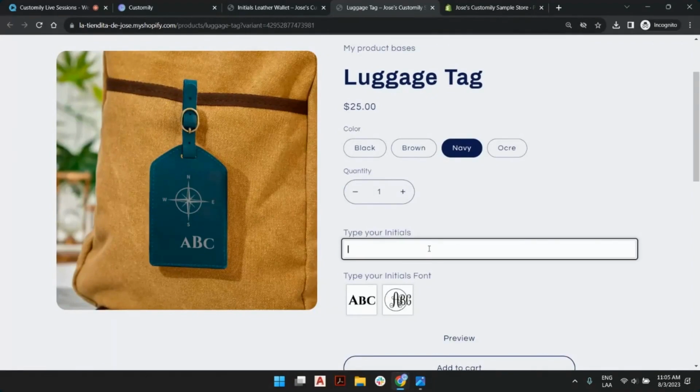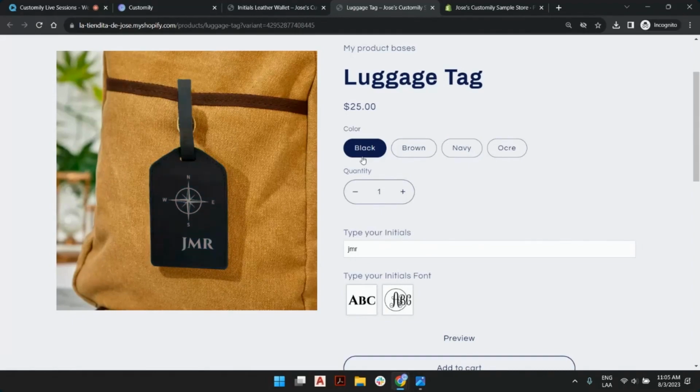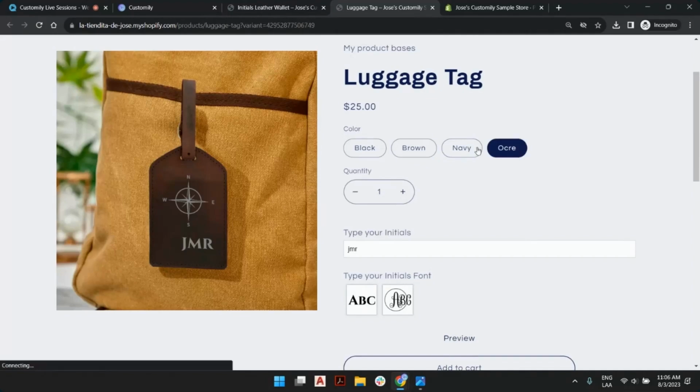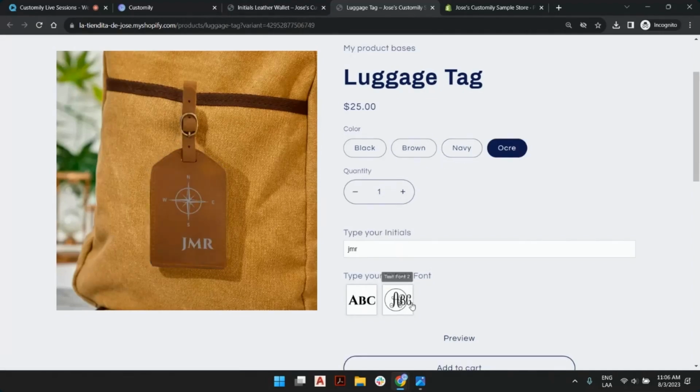For example, I can type my initials and see how they change live on my live preview. In fact, I could change, for example, some cases to see the effect, or change my variants to see how the color changes, and I can preview and select other versions of the product. I can even change the font and see how it changes.